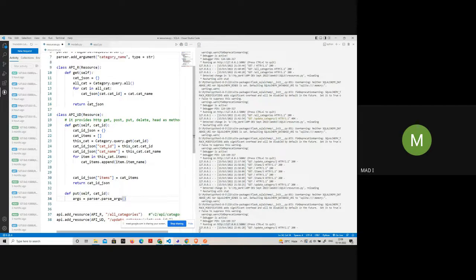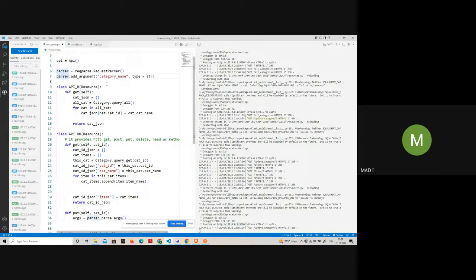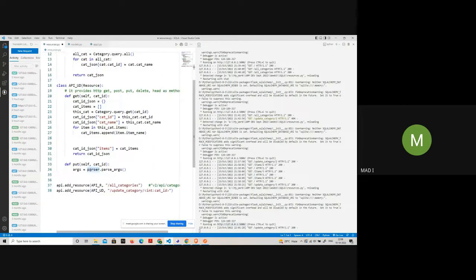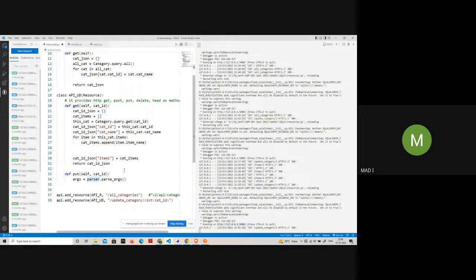So these two statements: this is the declaration of the argument, the argument I'll be using with my request body, and this is where I'll be parsing that argument whenever this particular method, or this function, is hit. This args is nothing but a dictionary of whatever values I am parsing.